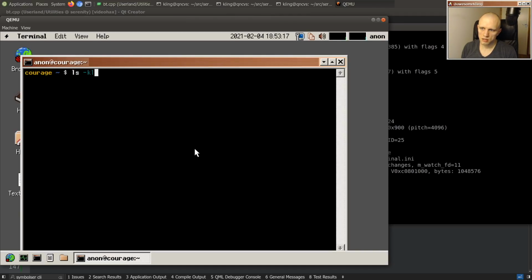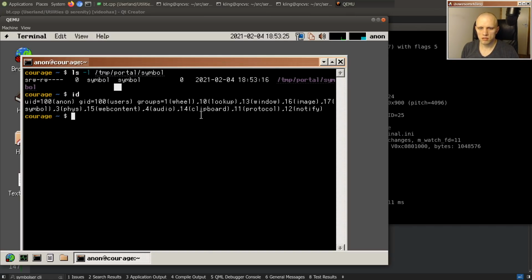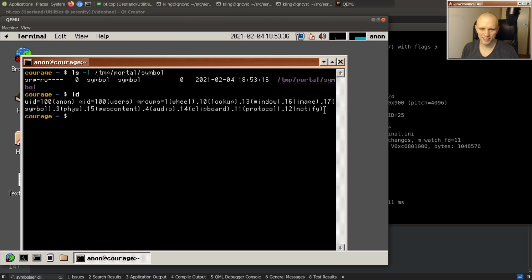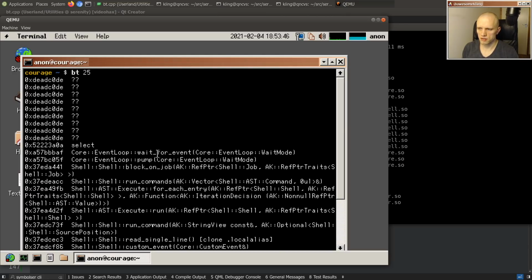If you look at temp portal symbol, yeah, so it's symbol, but Anon is now in the symbol group, hopefully, right here. It's kind of goofy that these groups are not sorted. I should probably make the output from ID sorted. But this still works, yeah. So that's really cool.